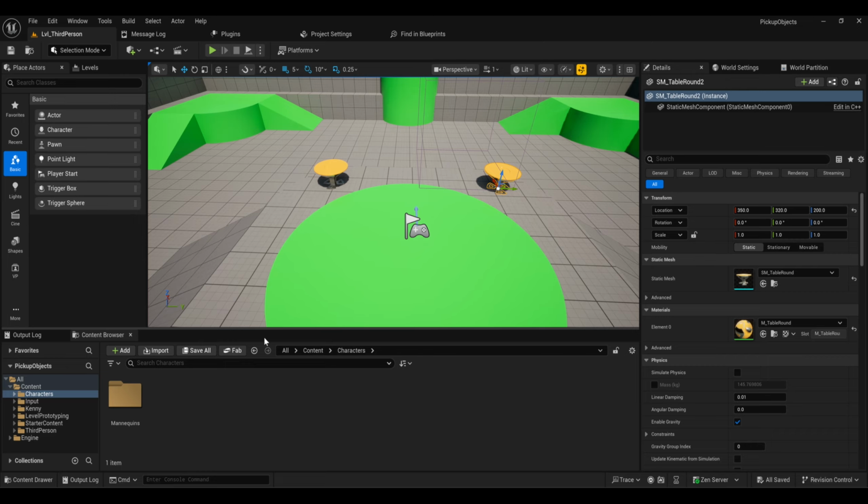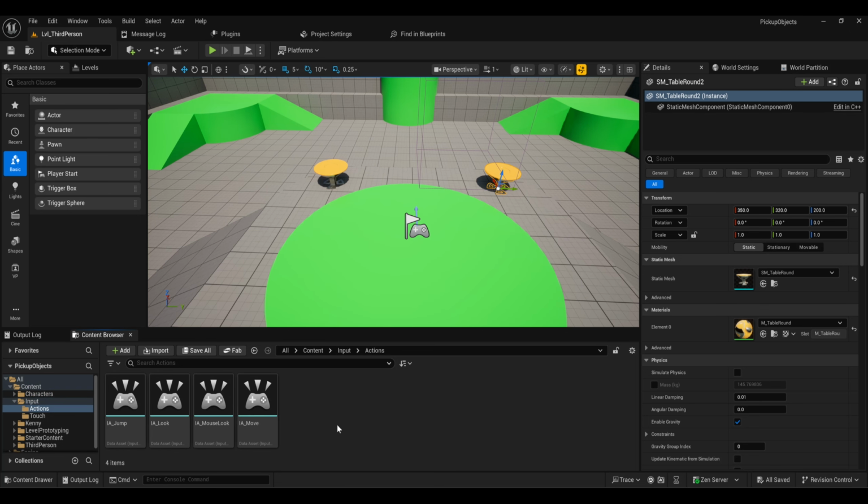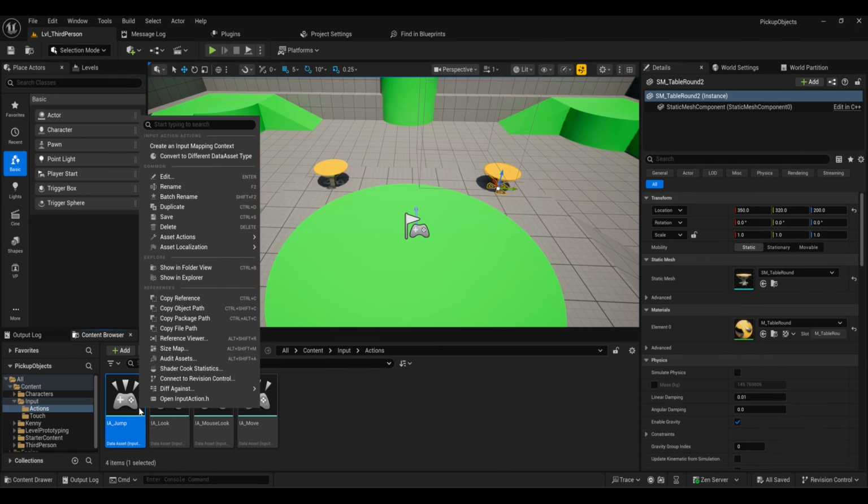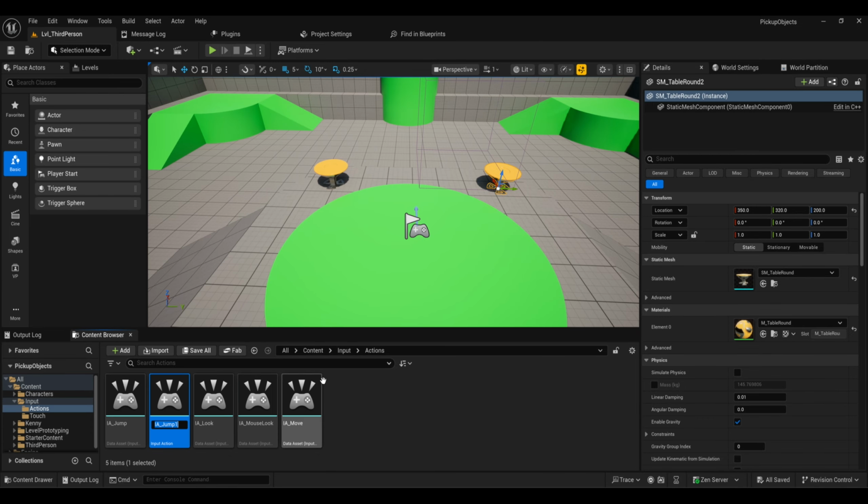So let's get started with actually building the interaction between the items and the player. The first thing I'm going to do is go into input, actions, and make a new input. I always find it easier just to duplicate an existing one, such as jump. You don't want to use the move ones, but jump's going to have the same effect as interacting. So I'm going to call this interact.